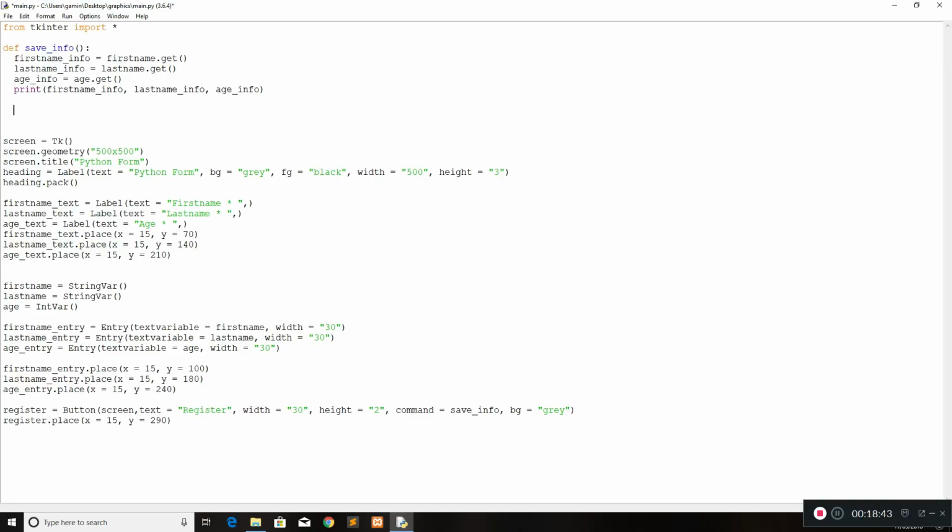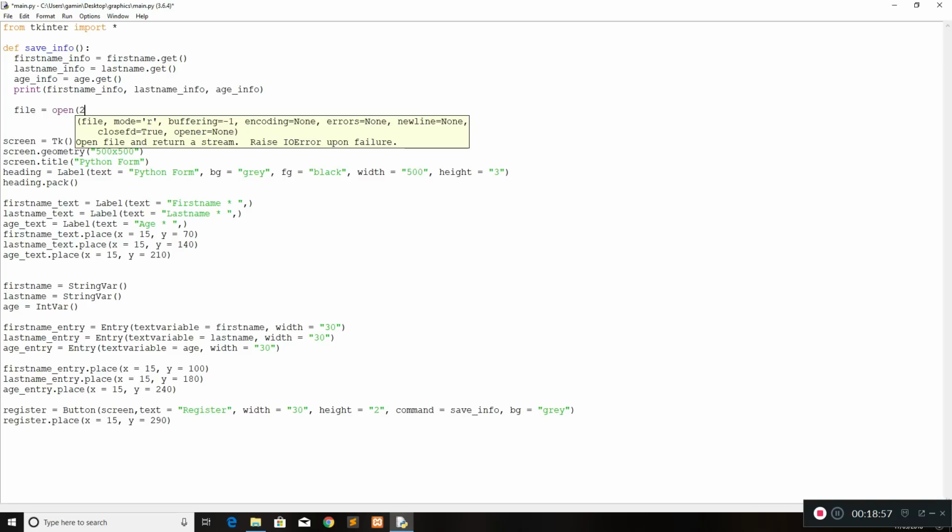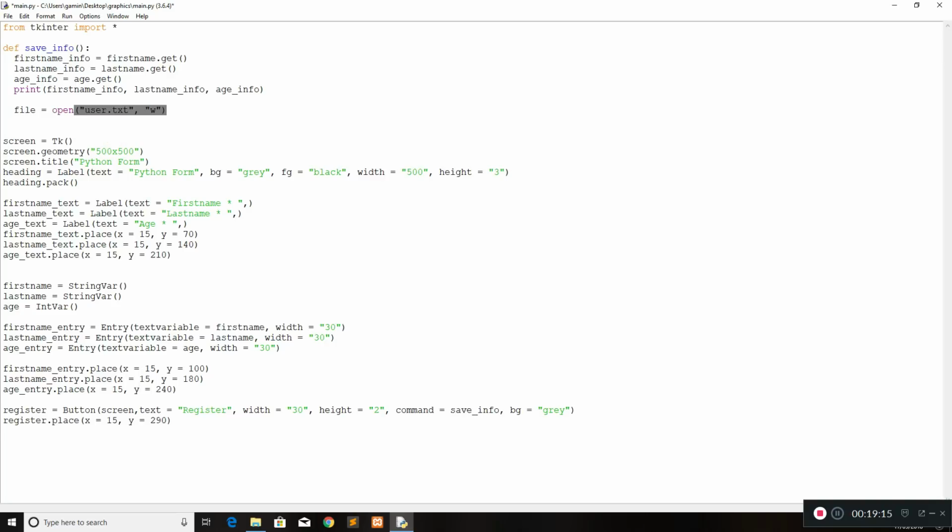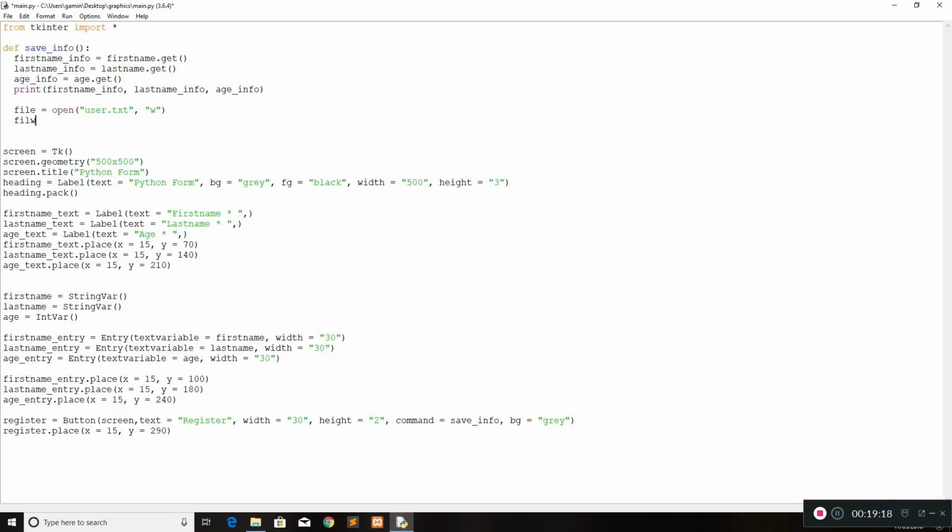So we're going to create the text file. We will do file name equals, then file equals open. We enter the file name, let's say user.txt, and after that we also give it a mode, so we're going to open it in write mode, and we're going to close that. After that, what we want to do is file.write, and we're going to write all the info that we want to write in there.